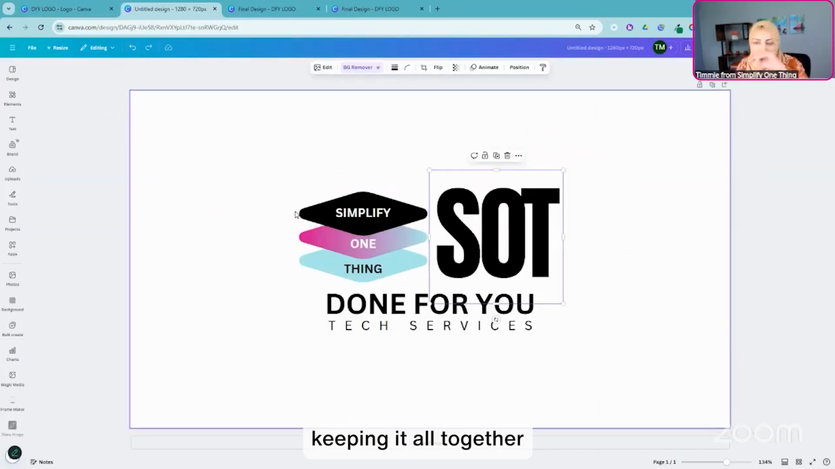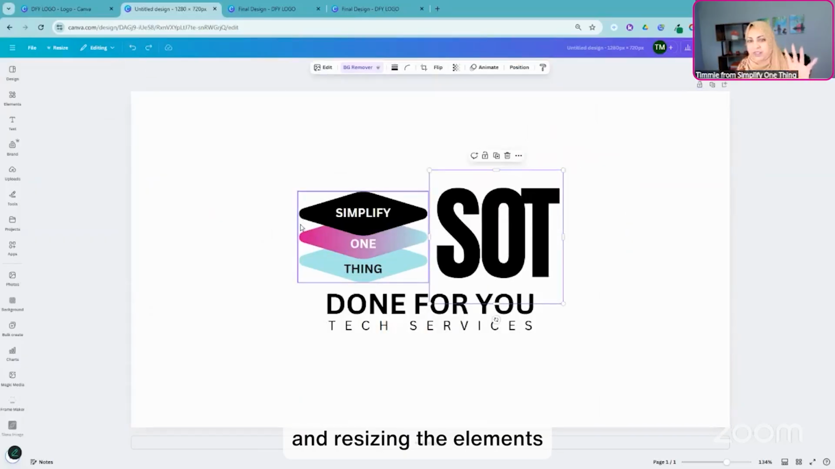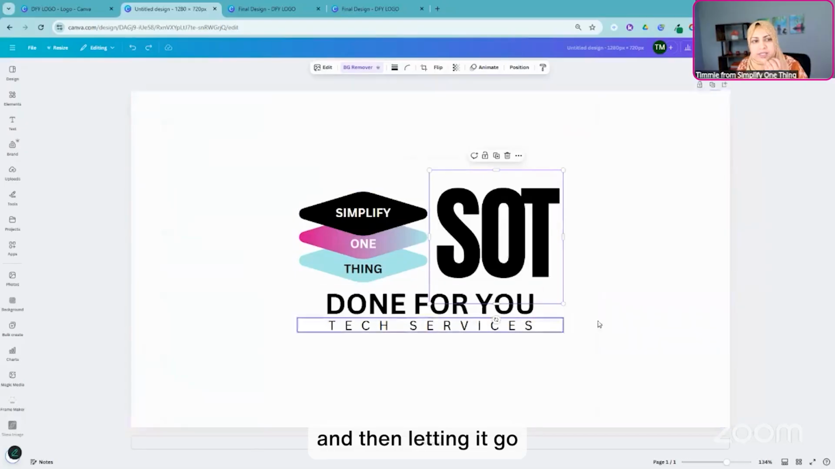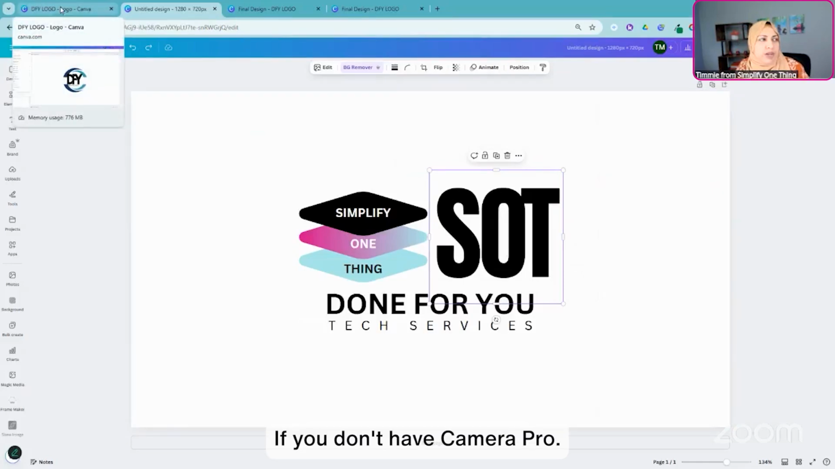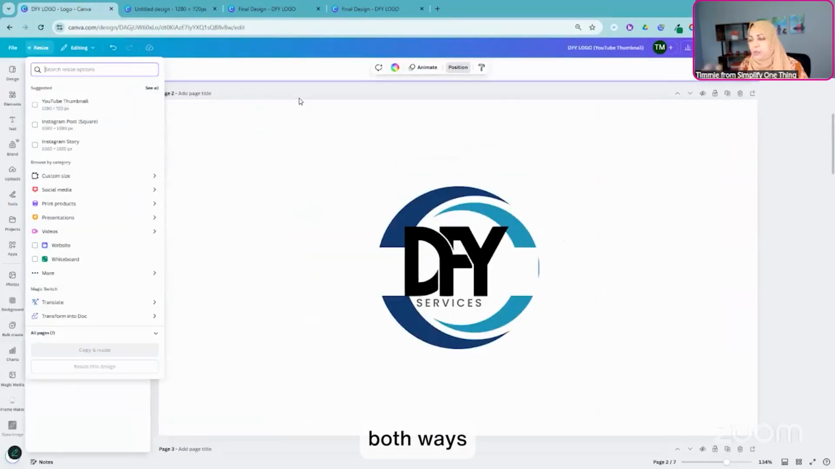So the trick is keeping it all together and resizing the elements while they're all grouped together and then letting it go, and that will do the trick. So a few more steps. Canva does not make it super duper simple, but still so much better than having to recreate the entire design in a new size of a file if you don't have Canva Pro. So I just wanted to share both ways in case you had Canva Pro and didn't have Canva Pro, you are still able to do that.